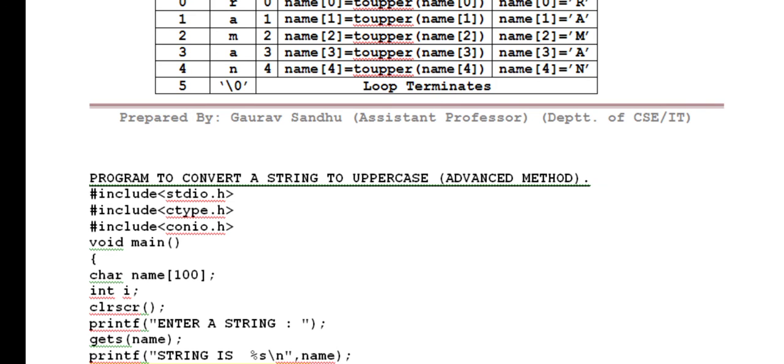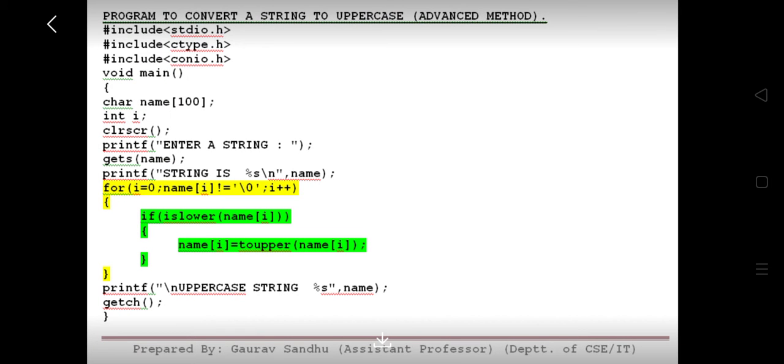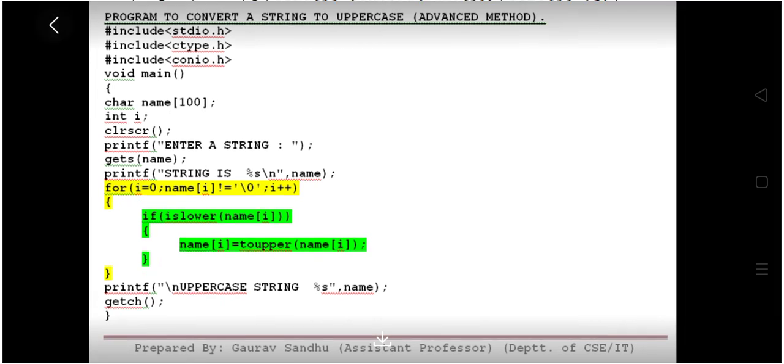Now the next program says that in order to convert a word into uppercase, it is always advised to check whether the character which we have to process is in lowercase or not. There is a small modification in the program which we have discussed earlier, which is shown in the highlighted green section on the screen. It basically checks whether the character under consideration is in lowercase. If it is in lowercase, then only the toupper function is applied to that character. Now let's see one more advanced program.